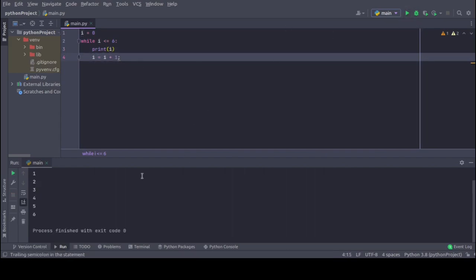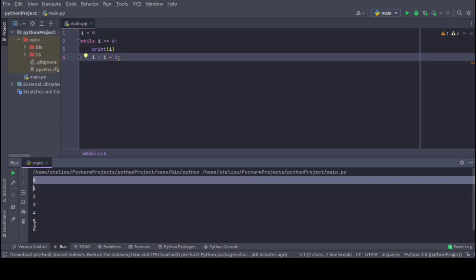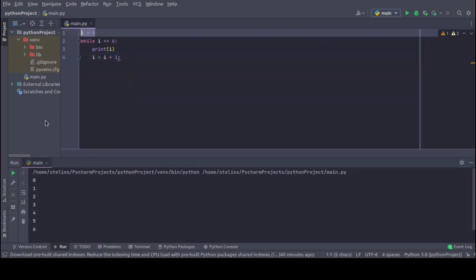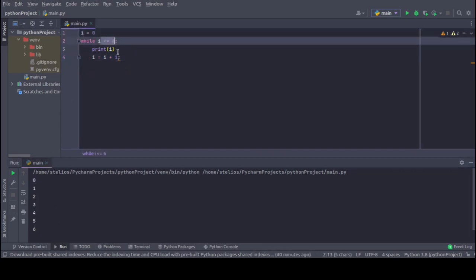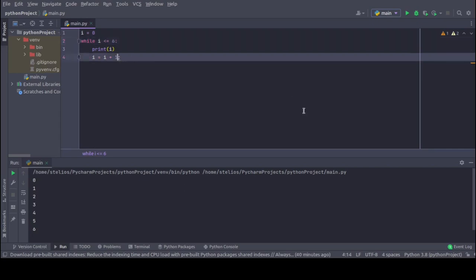Let's see what happens. Perfect. So as it should, it printed all of the numbers from 0 to 6, from the starting point all the way up until this condition is false. Now let's see what happens if, instead of 1, we increment I by 2. Okay, so as you can see, we only print 0, 2, 4 and 6, as we should expect with incrementing I by 2 instead of 1.